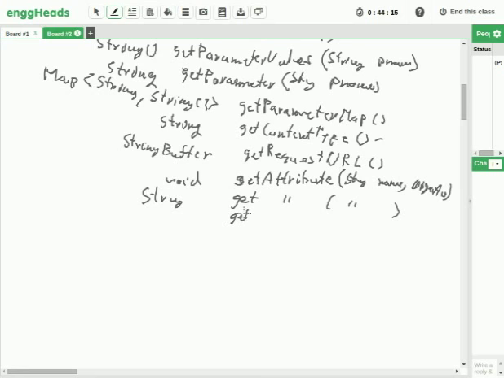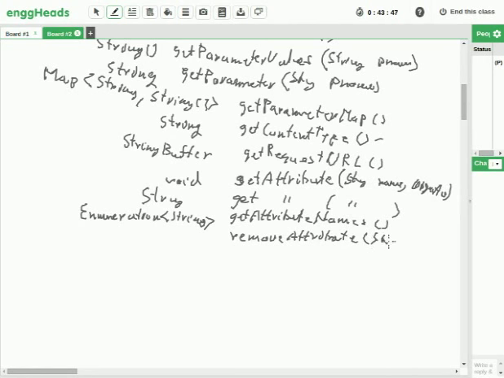Right? We have the get attribute names to return an enumeration of string, and remove attribute. Yeah, takes a string attribute name, returns void. Fine, managing attributes is something which we can do in the request.